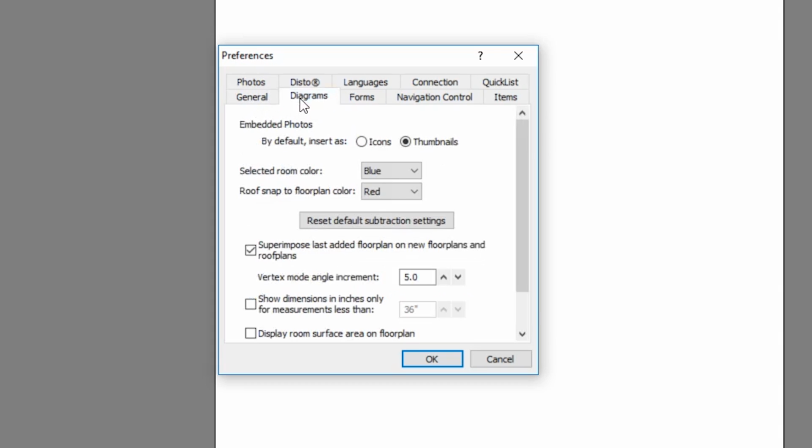Over in Diagrams, Roof Snap to Floor Plan Color is set to red. This is our recommendation here. This has to do with if you're drawing a roof on top of a floor plan, you want to make sure that you have a visual indicator telling you that things are lined up correctly. Any of these other colors will be a lot harder to see, so we recommend red.